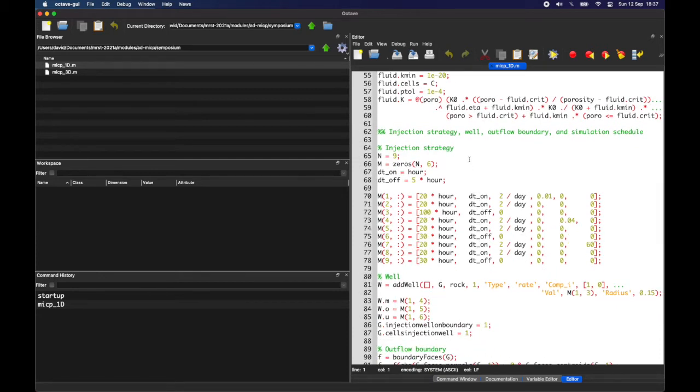Now, for the injection strategy, we use this M matrix. The first column gives the time we're injecting each of the solutions. For example, for the microbial solution, it will be 20 hours. After that we get the time step, so we can have larger time steps when the wells are off. Then we give the injection rates.